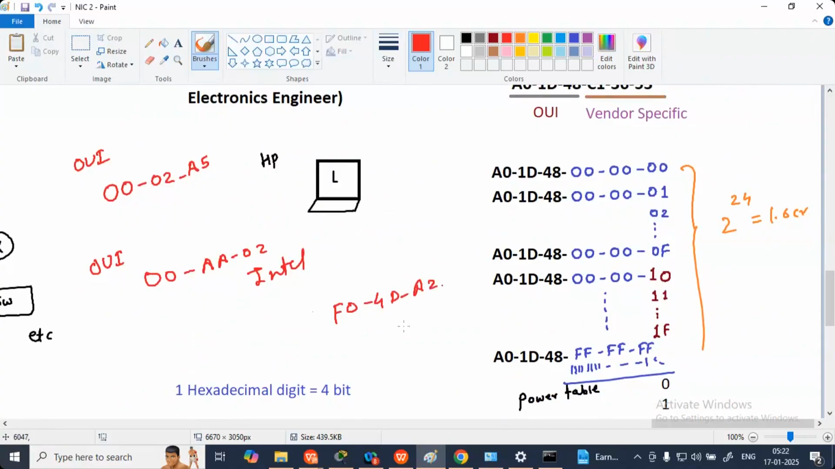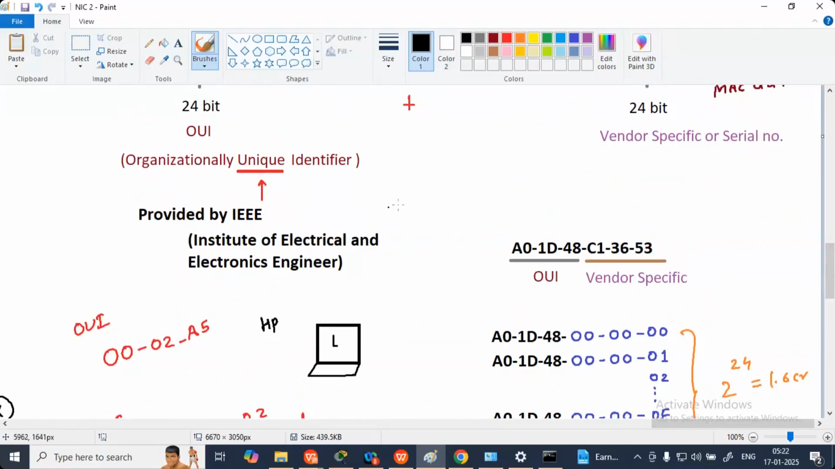You will get a different OUI for Dell here. This is also an organizationally unique identifier. Then for Nortel, Juniper, Cisco, you will get a different OUI. But not only one here. It depends on the IEEE organization. For a different vendor, the OUI will be different.